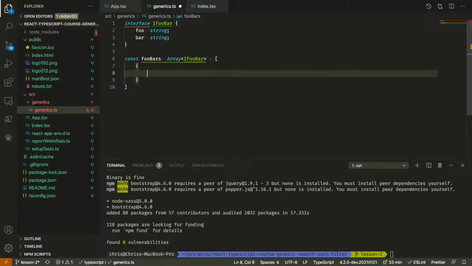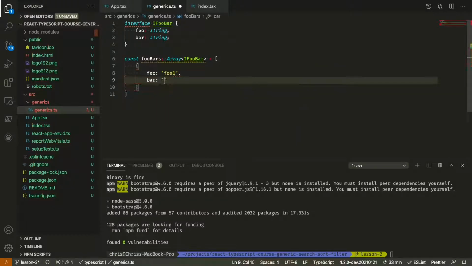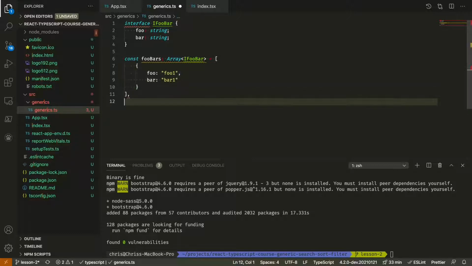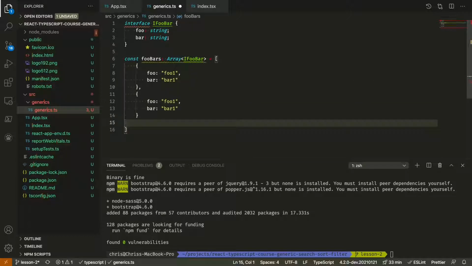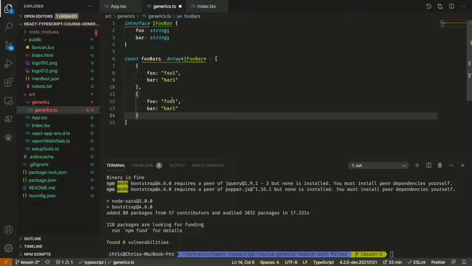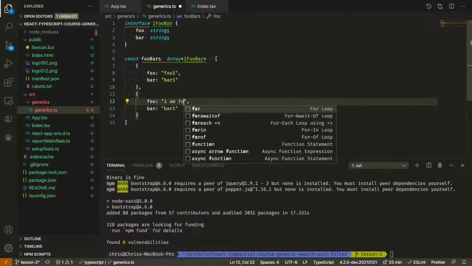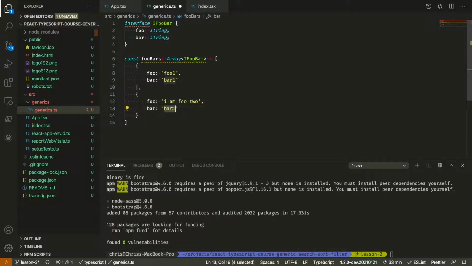And I'll put in just some values here. One more.